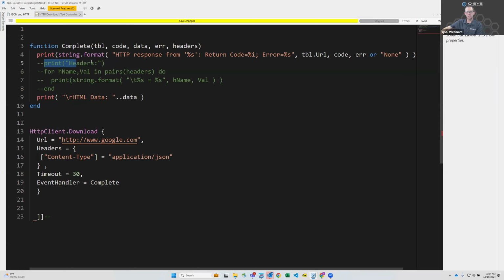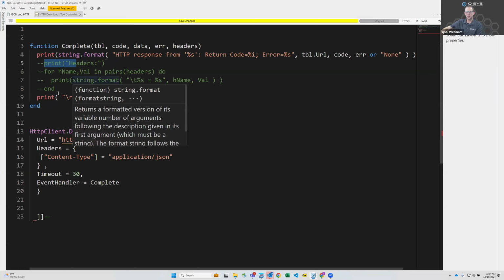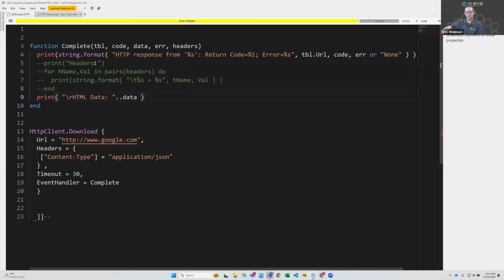But the other thing down here is we can actually go through and parse that table. So what we see here is we're going to print headers. And then what we're also going to do is run a pairs loop on the headers table, and we're going to return the name and the value of that. We're going to print that whole table out for us. So same thing that we did up here, we're doing again down here, and we're going to print all the names and the values all the way down.